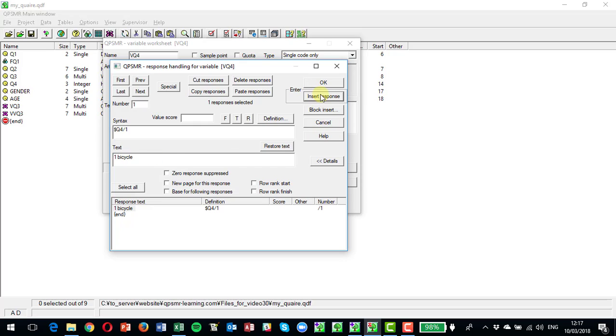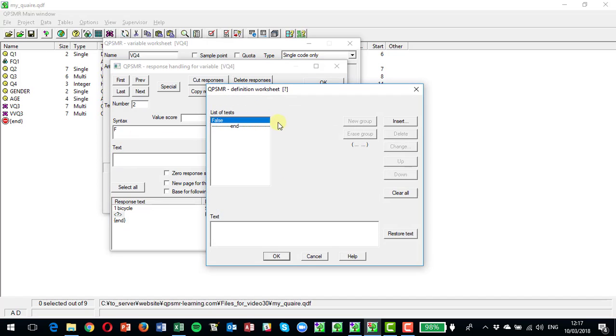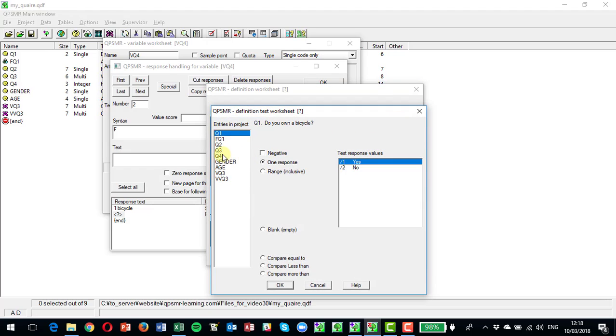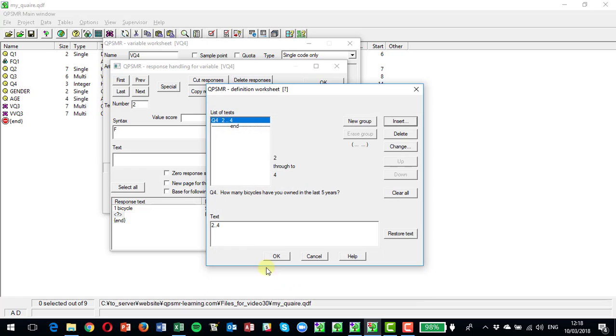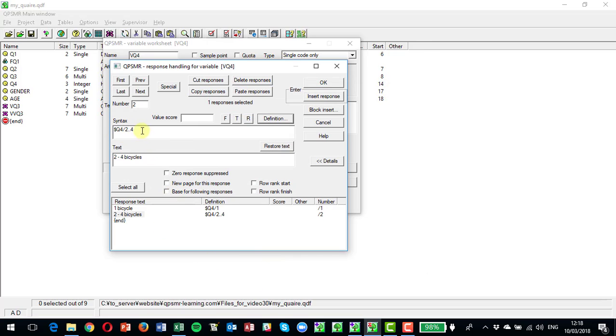I could insert another response. So this time I won't use the syntax, I'll use the definition. So I'm going to select insert, question 4, and maybe I want the range of people who said 2 to 4. Okay, and you can see it's put the syntax in for me effectively. I could have just typed that, and I might want to change the text down here to 2 to 4 bicycles. Okay, so there's the syntax sitting there.